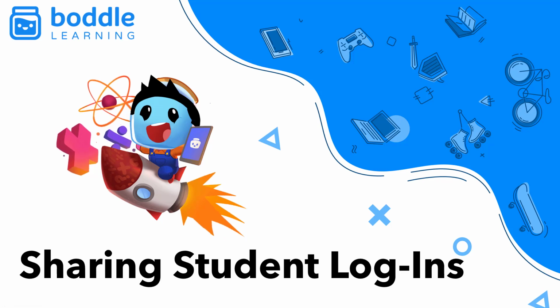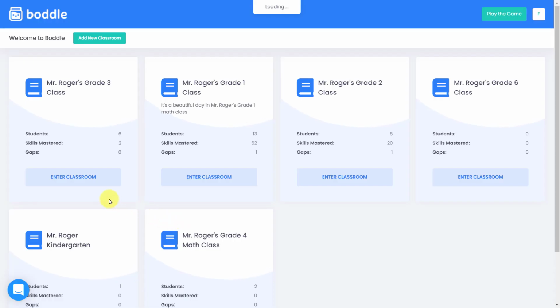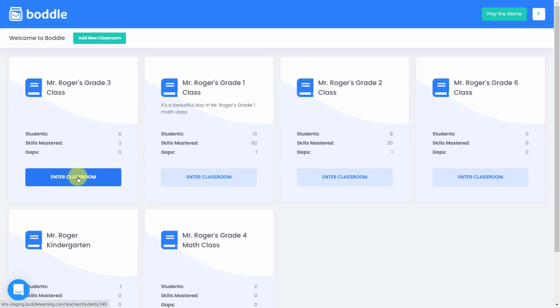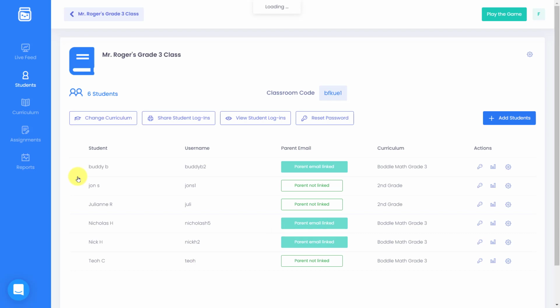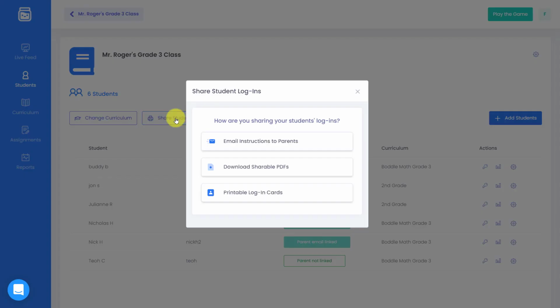There are 3 easy ways to get your kids their login information on Boddle. To get there, you'll need to first click into the classroom with the students you'd like to share login information with. Next, on the student management page, click on the Share Student Logins button. Here, you will see 3 options.